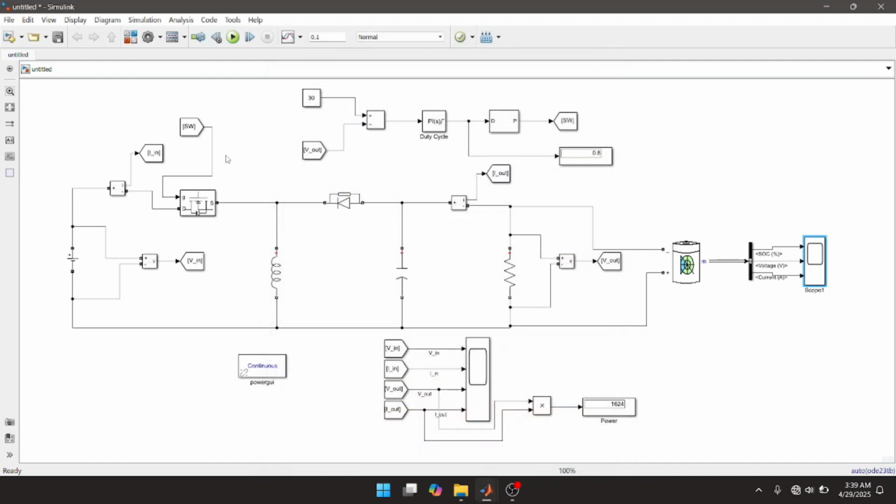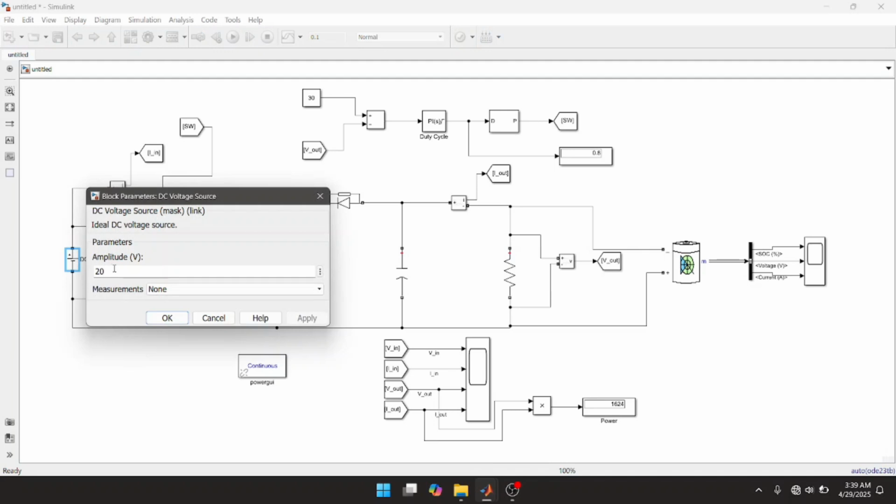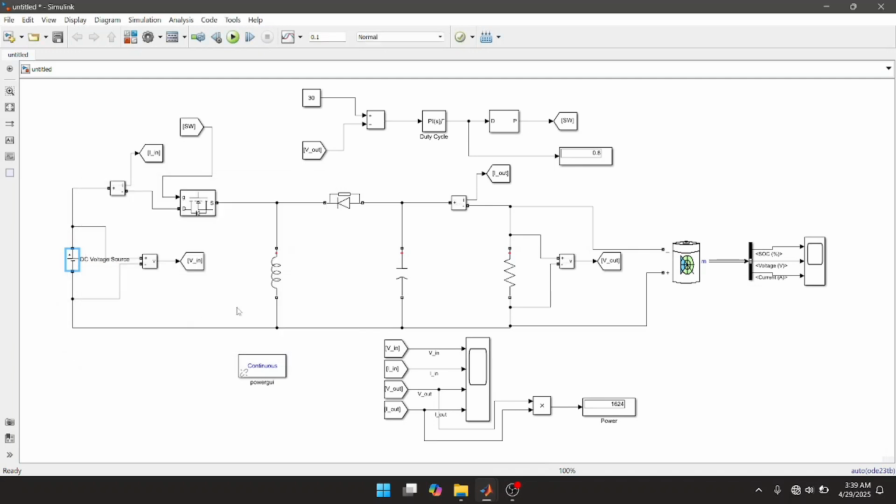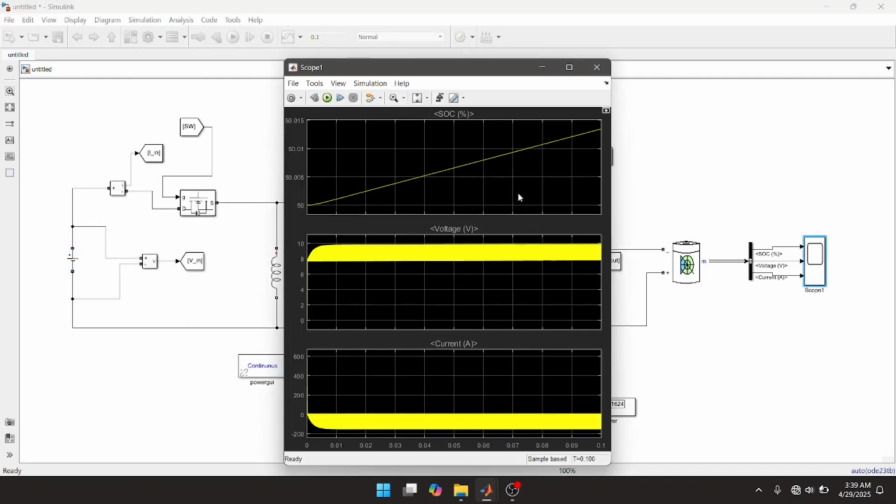So, let's reduce the amplitude of the voltage source to 5. Open the voltage source properties and change the amplitude to 5. Apply changes and close. Now let's open our battery scope, and simulate.